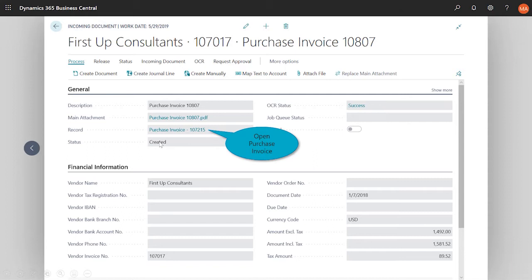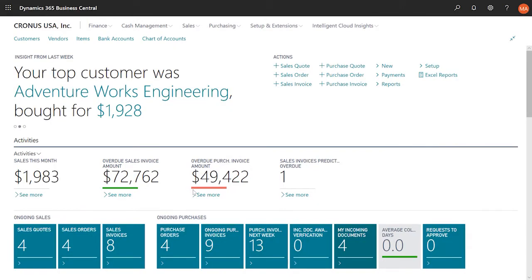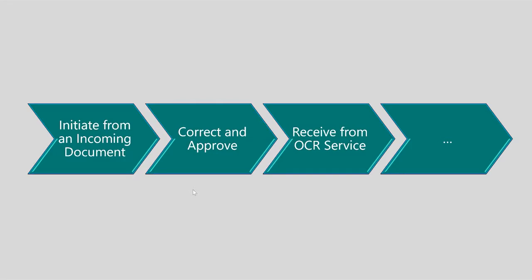Instead of released, I have it's been created. I have a status of success, which is great. And now it also took that soft copy, that PDF, and created a purchase invoice in Business Central. When I click on it, you can see I've now got a purchase invoice with the line items. And from here, I can go ahead and perform the standard tasks of posting it and then paying it.